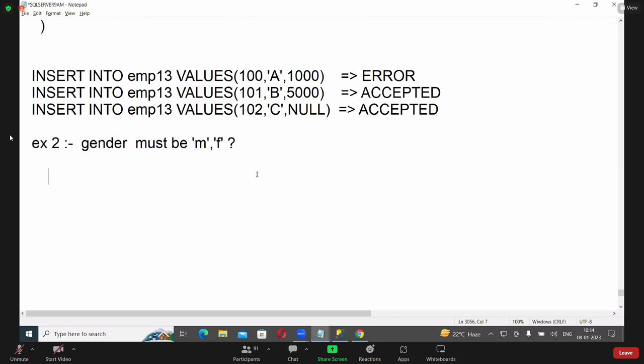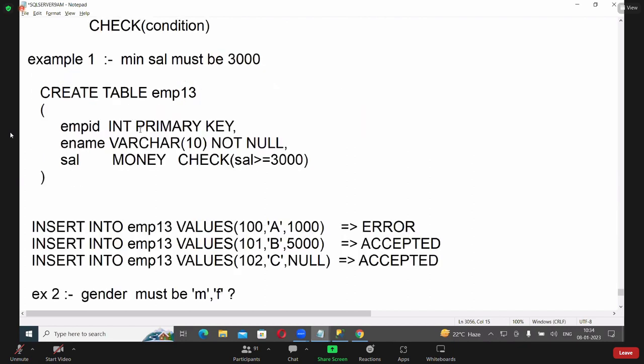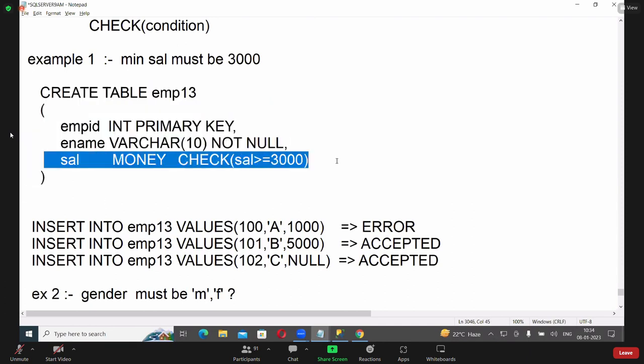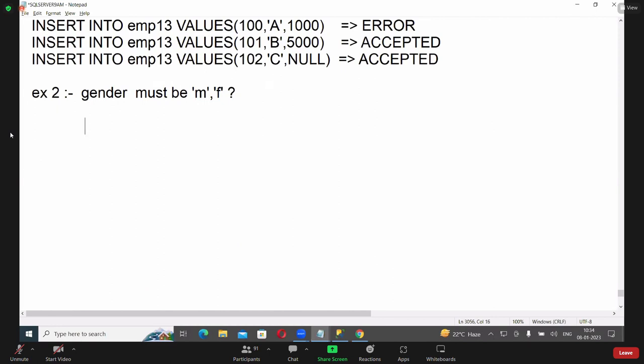Tell me the full condition. I'm not asking for a hint. Just tell me the column declaration, not the full create table. Gender char of 1, then check. See how to write the condition.